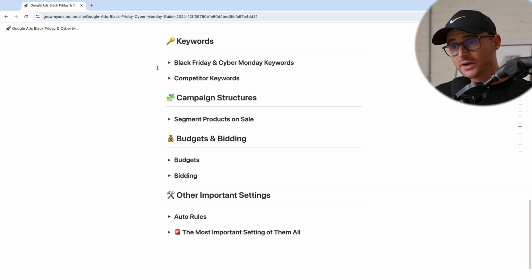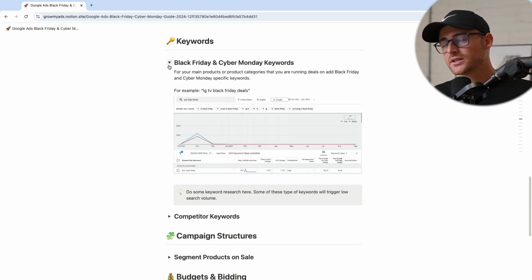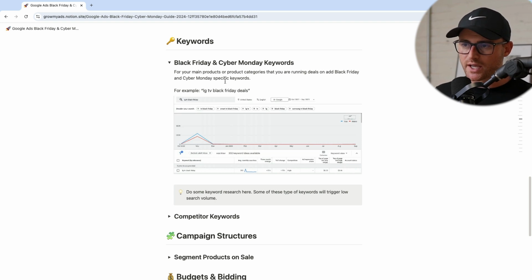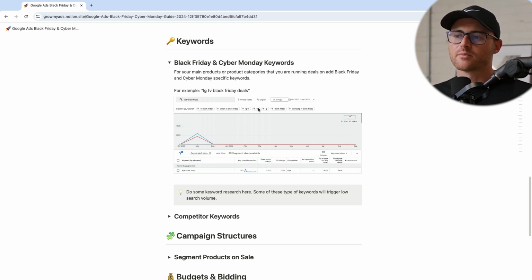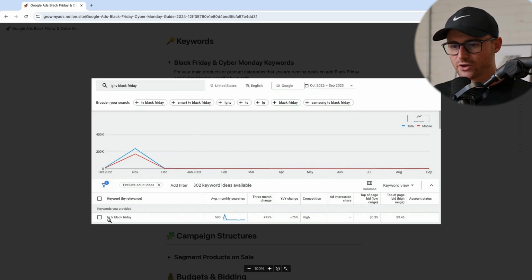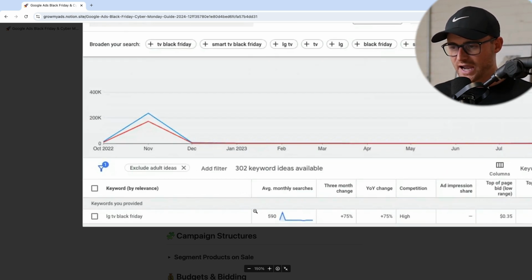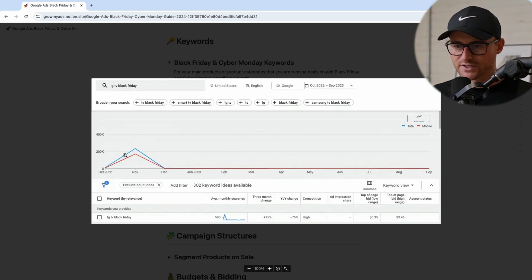Okay, keywords. Depending on your industry, you can actually target Black Friday and Cyber Monday specific keywords. Here's an example: LG TV Black Friday. This actually gets pretty good monthly search volume. Obviously, this is only going to pop up during a certain time. The search volume for this is really only going to be a little bit of October, huge in November, obviously due to Black Friday. So you've got a tight window there.